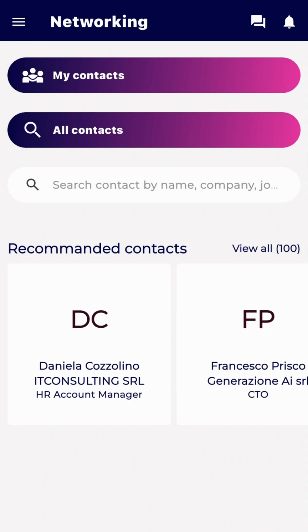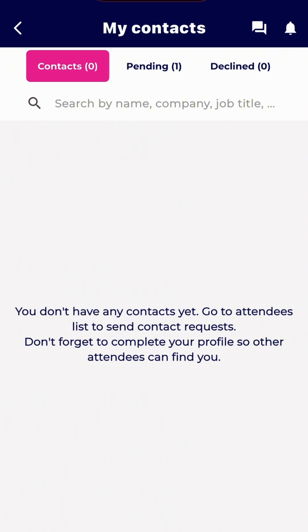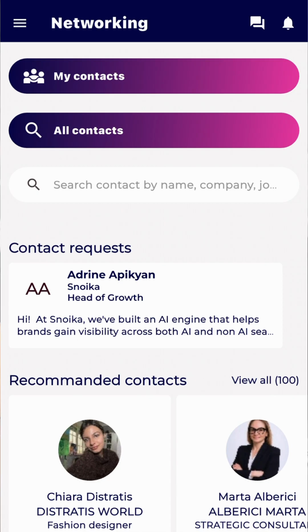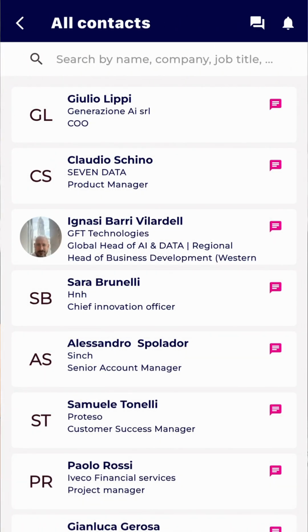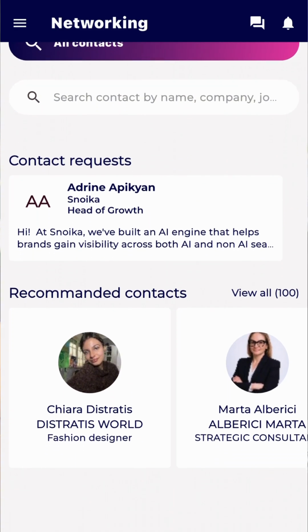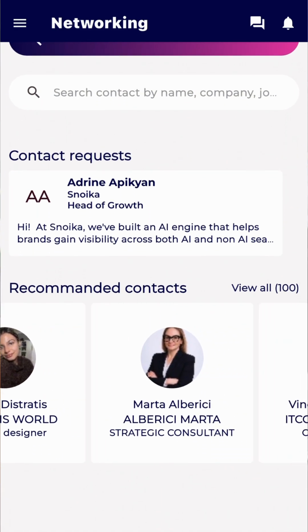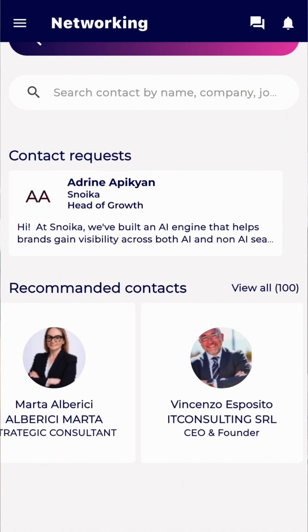The networking section is the heart of your relational experience at AI Week. Here you'll find three main areas. My contacts: anyone you've already initiated a connection request with, whether accepted, pending, or rejected. All contacts: the complete list of all the people with an AI Week pass who have accepted networking. Suggested contacts: the people our algorithm selects for you based on your interests.